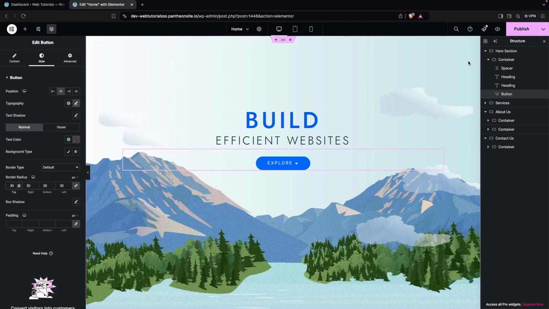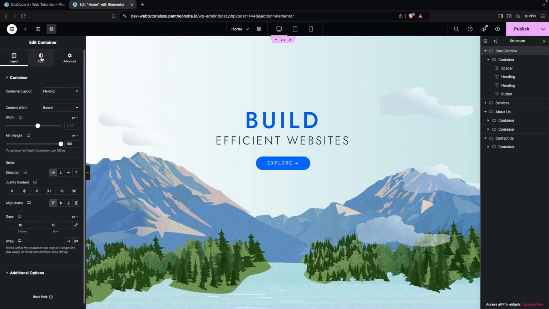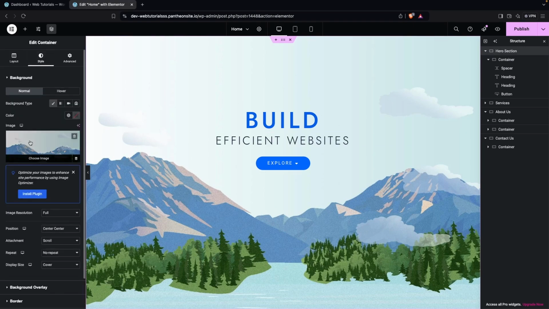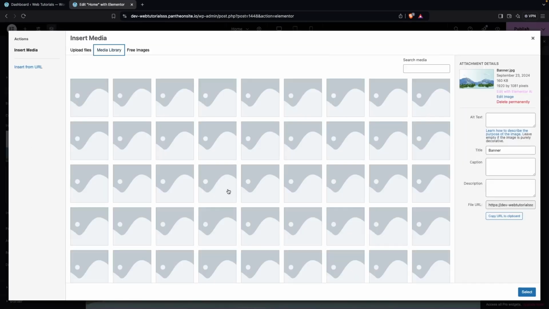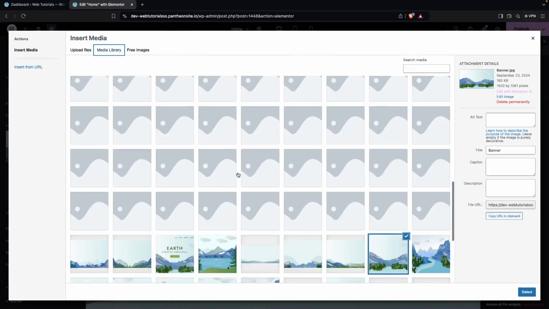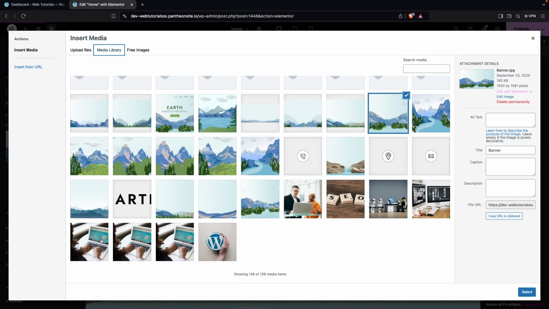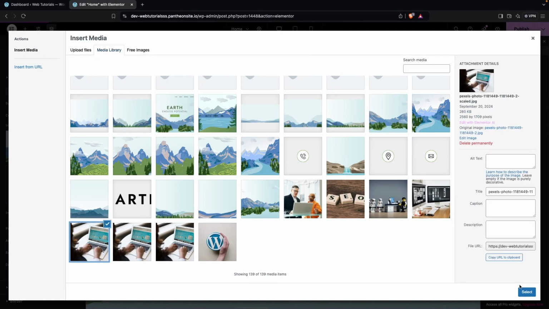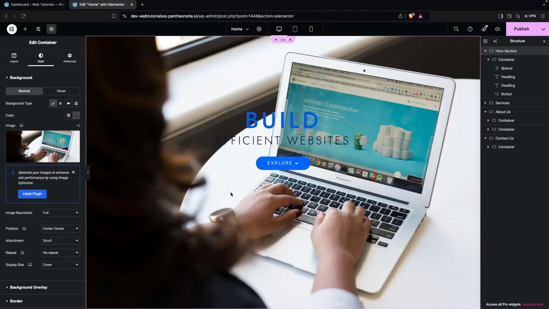So now we're going to change the background image here. Let's click on the hero section and let's go into the Style. And from here, we're going to change the image. So let's click on the image. Now in the media library, we're going to scroll down and I'm going to go with this image. Let's click on Select. And now you'll be able to see the different background image here.